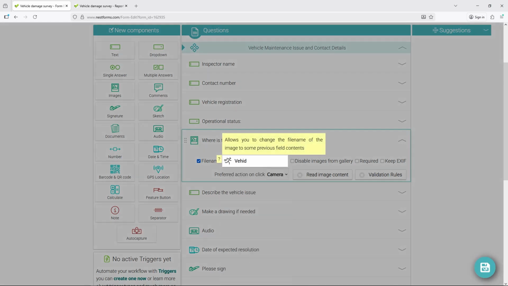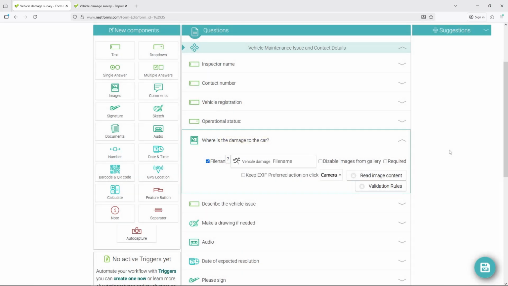You can change the file name of the image. Disable gallery images to ensure the responder is taking an up-to-date photo on site. The required checkbox lets the responder know that the question must be answered. There is an option to keep or remove image metadata from the image. For example, GPS coordinates, date and time, camera used, etc.